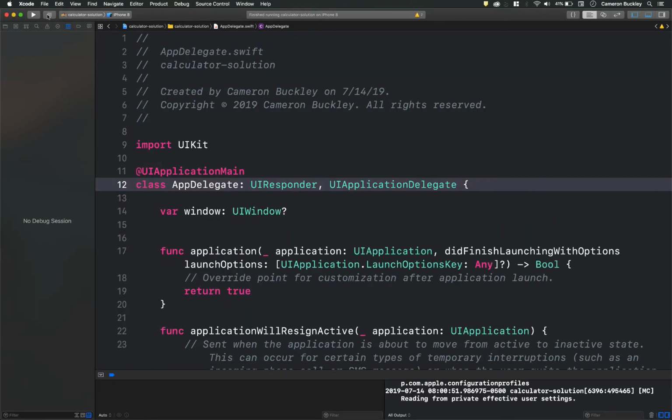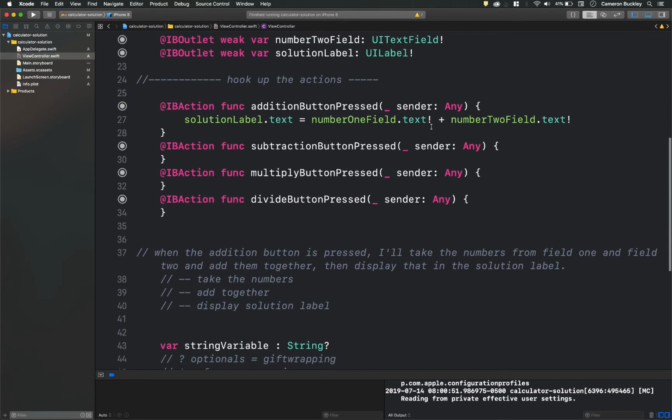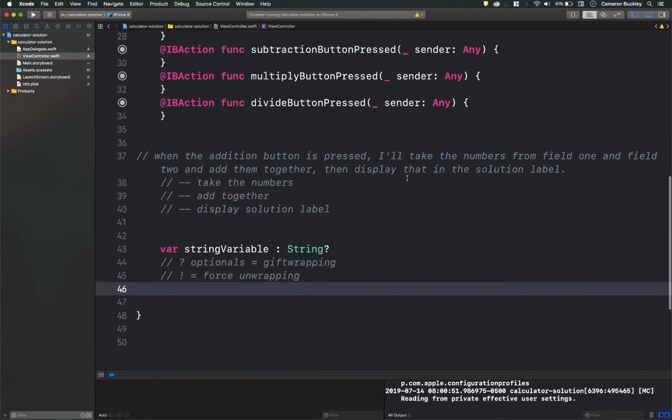Whoops, did not hit the stop button. Let me go back. It added the two strings together, right? It did this sort of hi hello thing that's going on here, which is what happens whenever you add two strings together. Instead, we actually want to add the value of that number, which is going to be something like a variable conversion, right? We're going to need to convert this to an integer. Let's just say for now, just for the simplicity, we're only working with integers and not decimals.